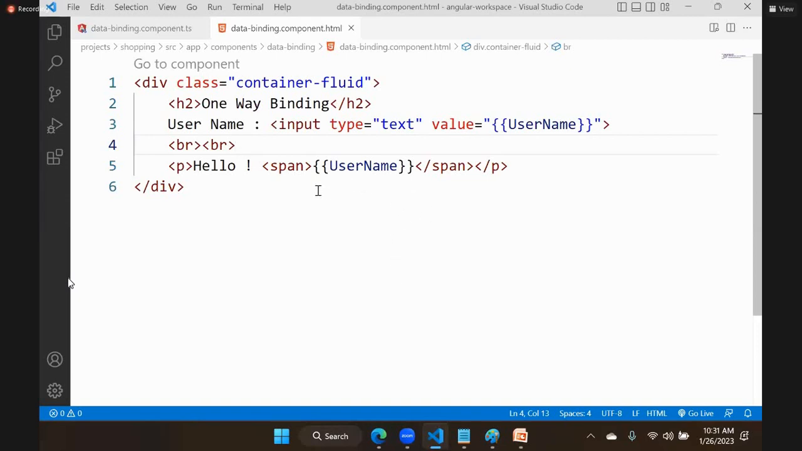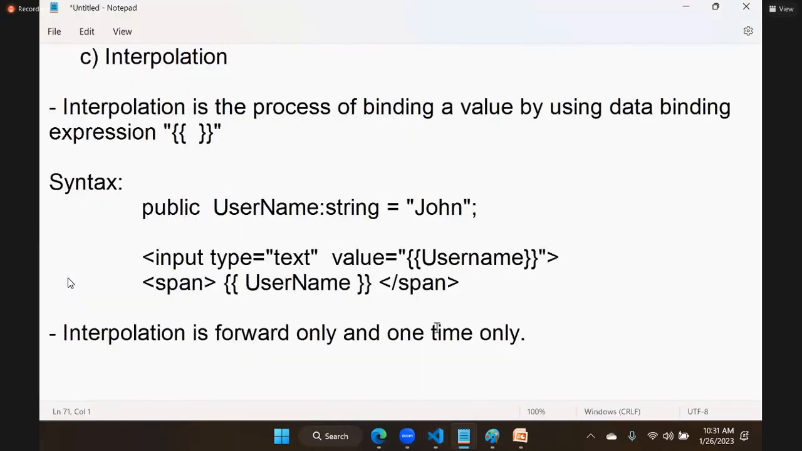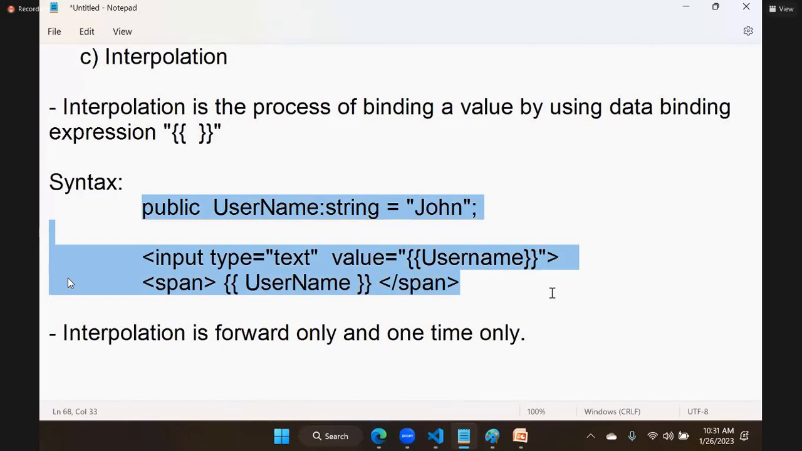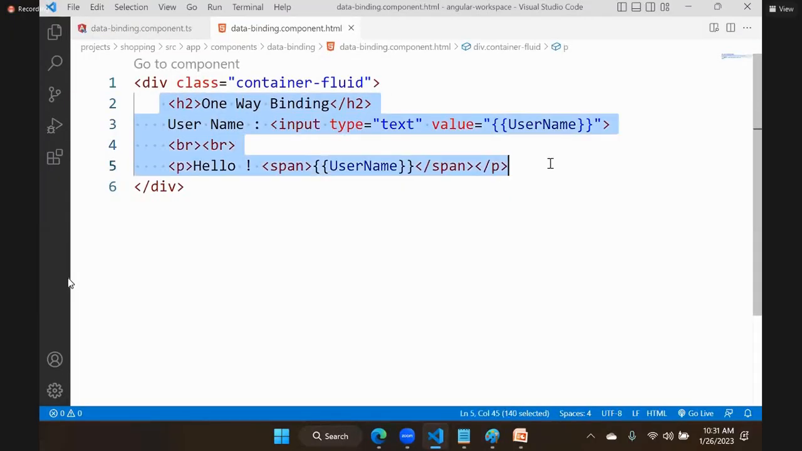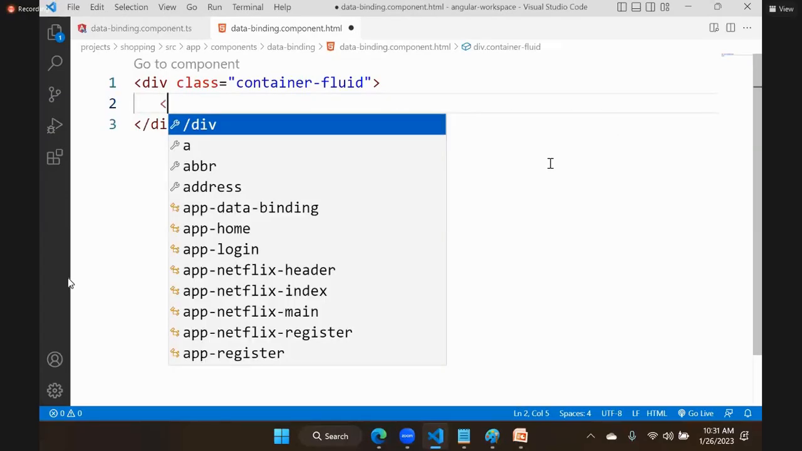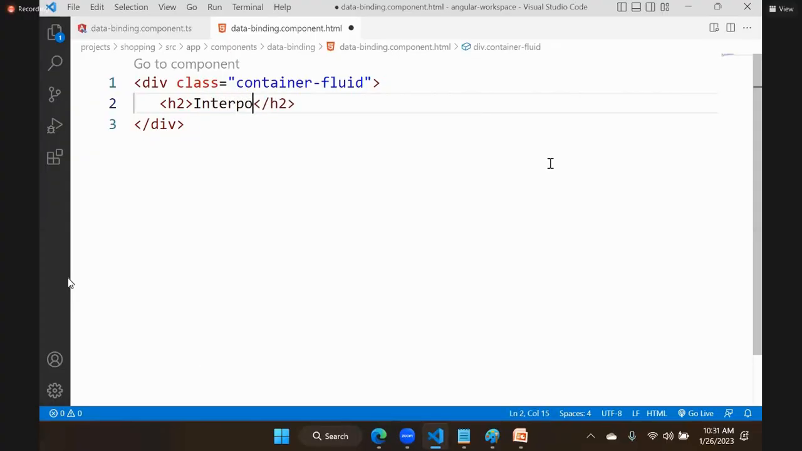I will do one thing. First, I will give you this example. Already this example you can try. No need to give the code. This you will write in which location? In .ts, and this you will write in HTML. You create a component, there you can do these things. Interpolation I will show you here actually.